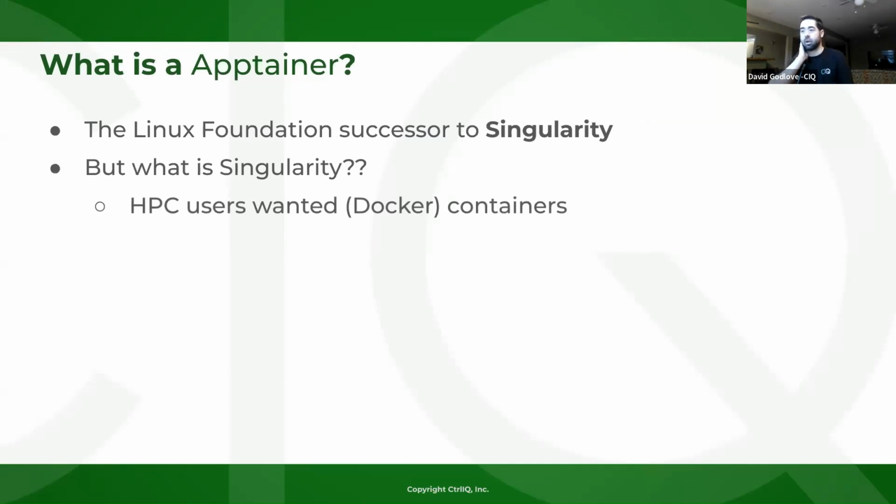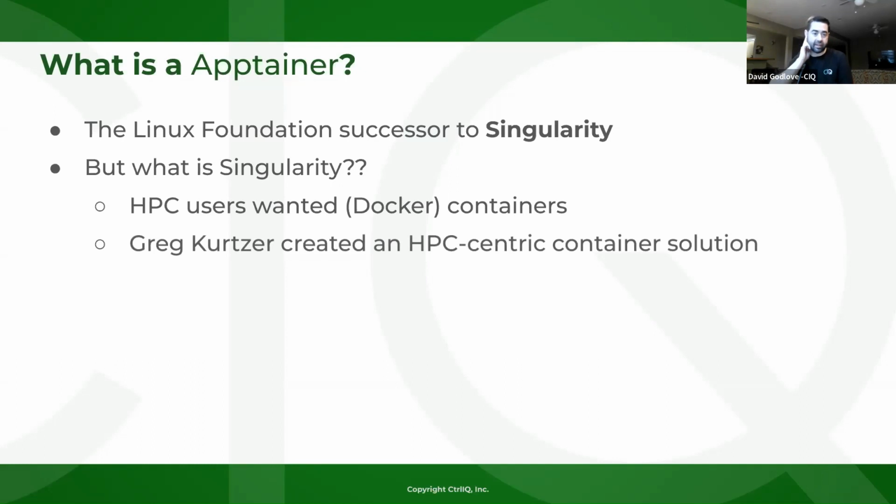Many people might have heard me or other people talk about this before at other meetings, but basically 7-8 years ago, Docker was really popularizing Linux containers within the development space, with developers. And HPC users took notice and they wanted Docker on their systems. Many people who were around in HPC at that period of time, like myself and Greg and others, looked at Docker and said, well, for one reason or another, it's not a very good fit for HPC. And so Greg, at the time at Lawrence Berkeley National Labs, decided to do something about that.